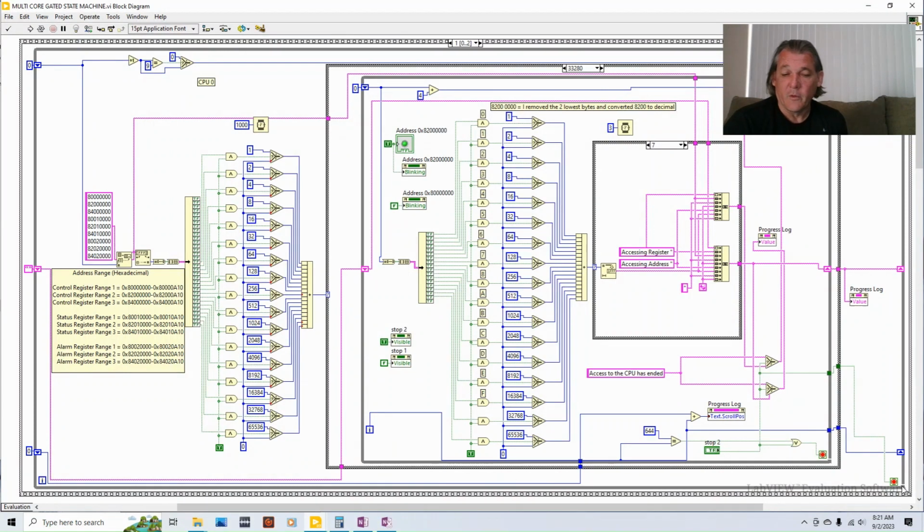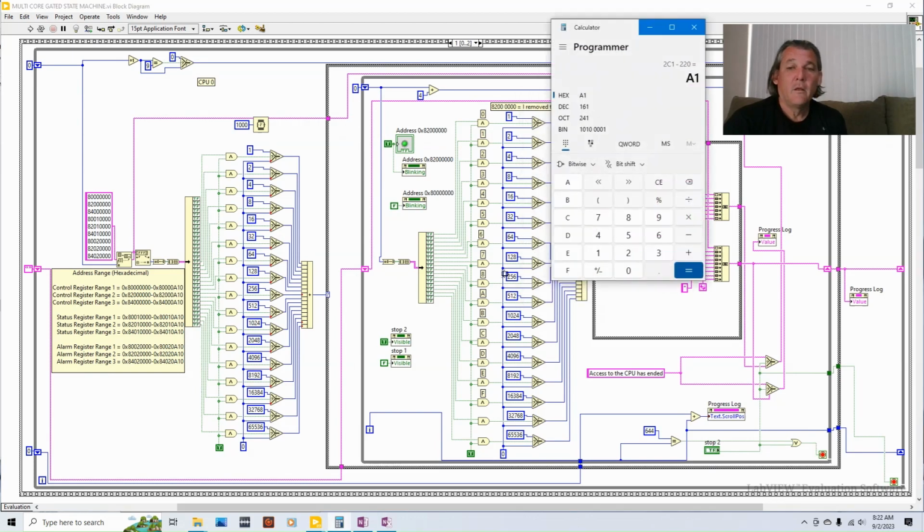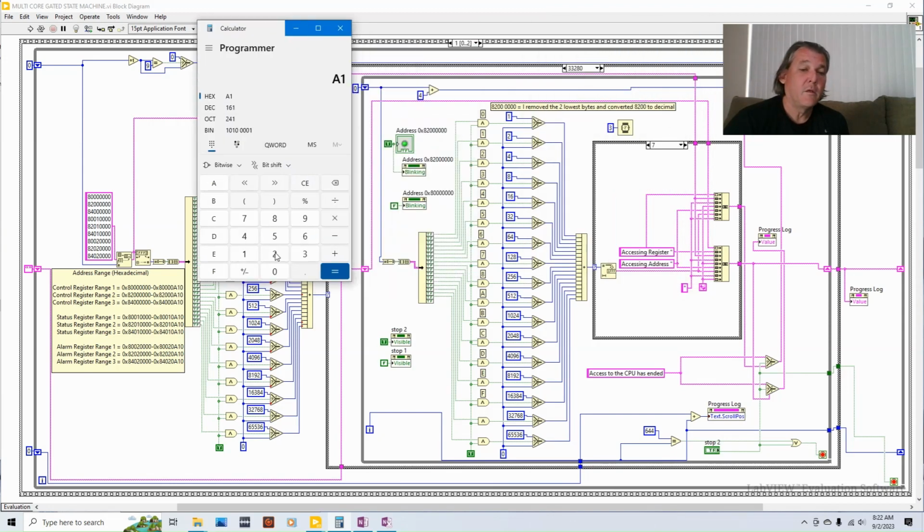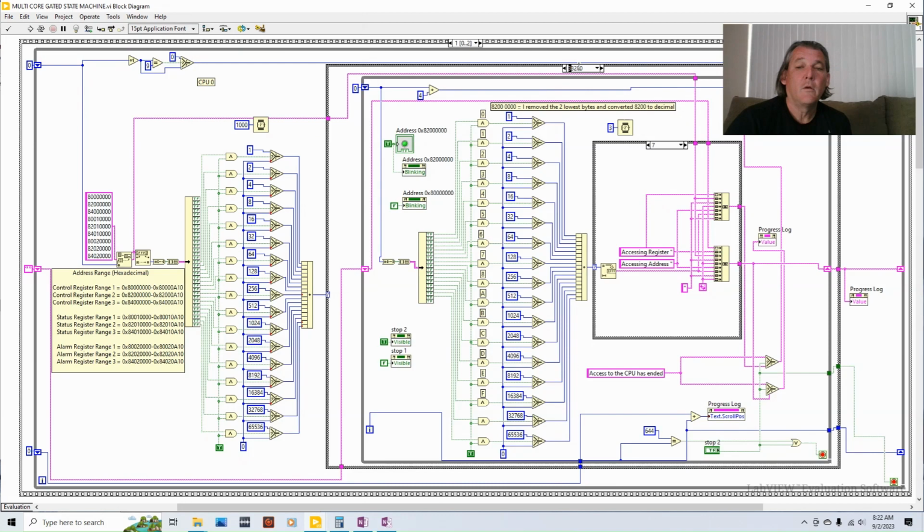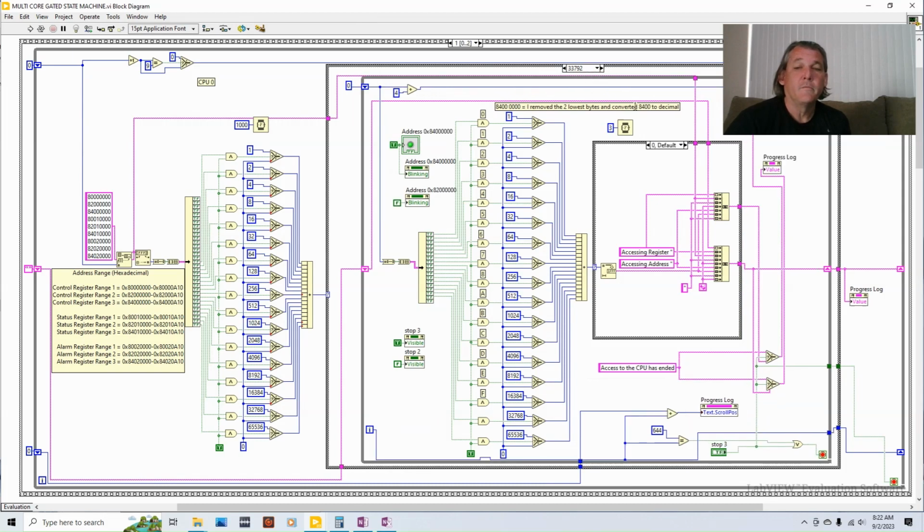Let me check my time really quick. It's not hard to do. Okay, it's right here. So if you convert hexadecimal A1 to decimal, it's 161. So 8200 is 33280. So that's how I did that. That's how I selected which register I wanted. And here's the next one, 8400, 33792.